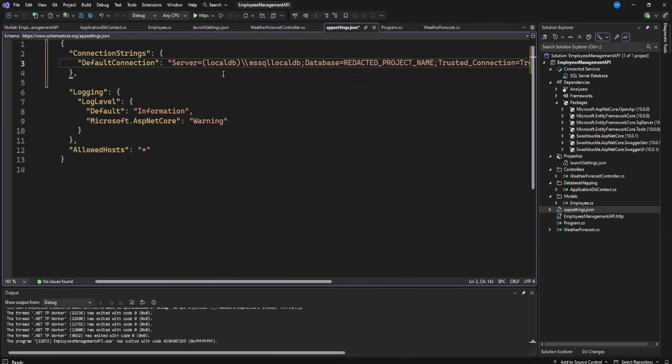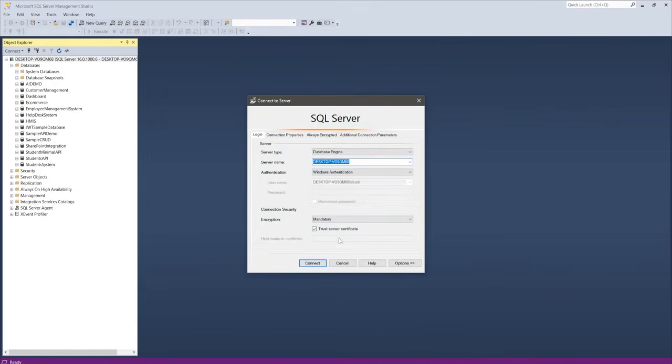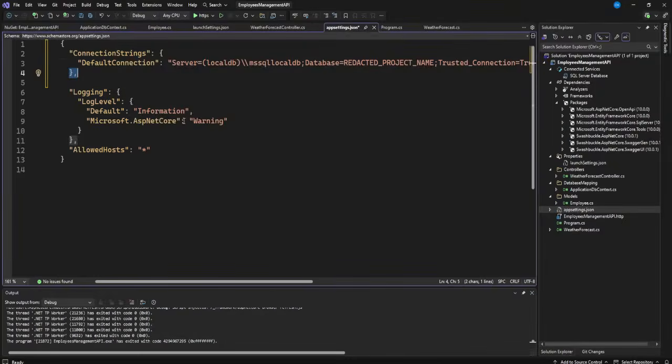So it has given us suggestions. So the server name, you can get the server name just from here. So this is my server name. Then I'll proceed and paste this here. Then the database, you can create the database.